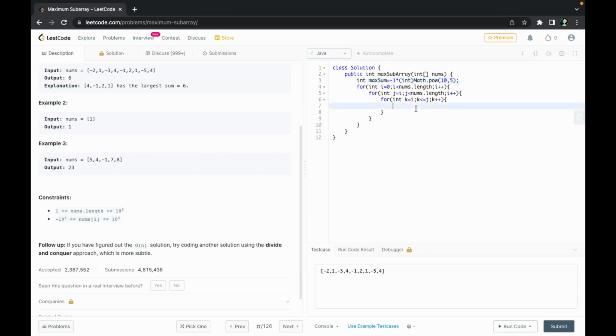Now once we have done that, after the loop of i and j, we would have to keep a variable sum. Why sum here? Because for each i and j we are getting a subarray. So for each subarray there should be a different sum, and that's why we are declaring the sum after j. After that we use k to calculate the sum of that particular subarray that we are getting for i and j.